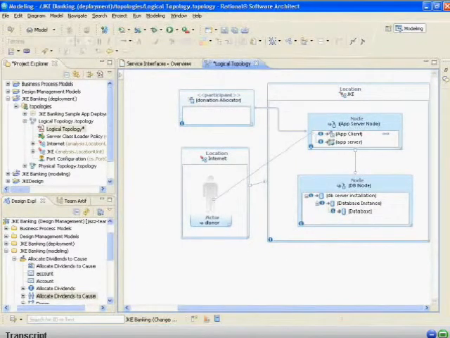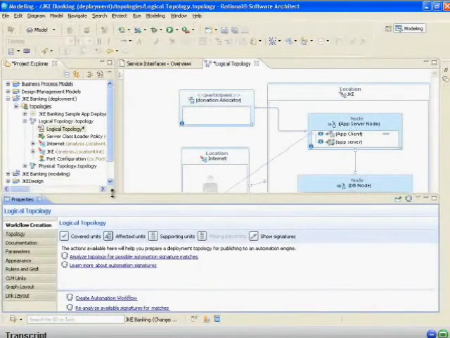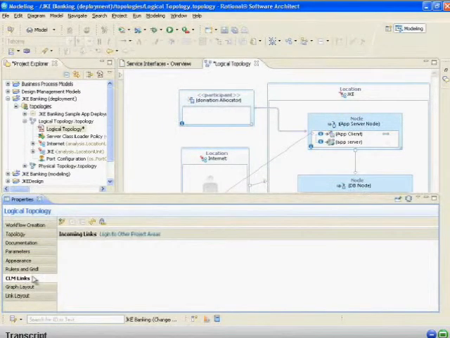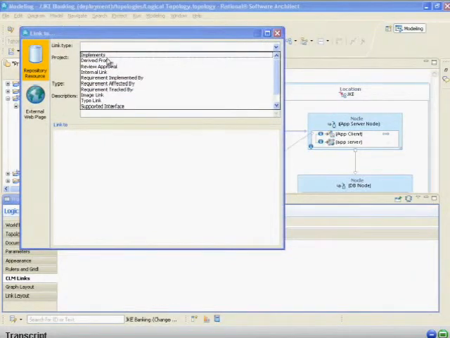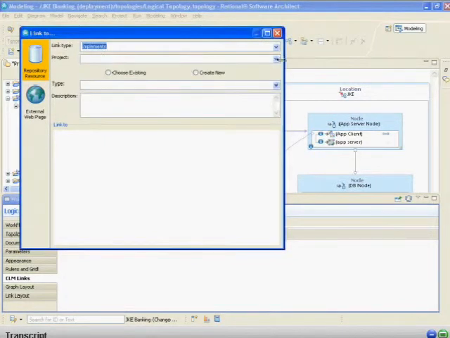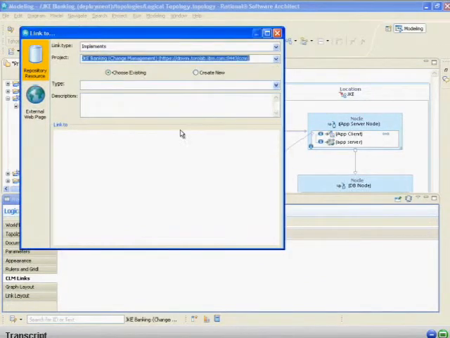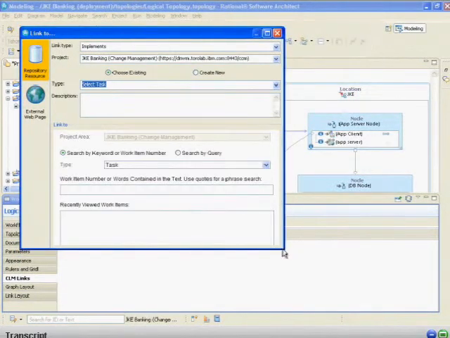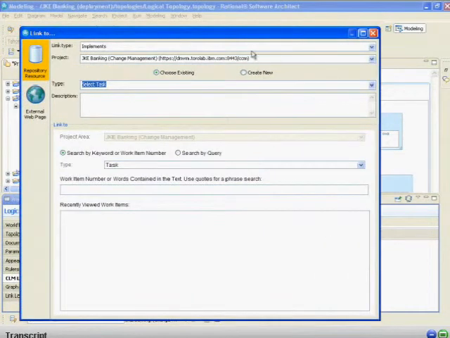And down on the Properties tab, there's CLM links. So right from within RSA, Al can set up those links. He can select the link type, and this is going to be a link to a work item, so we're going to say implements, and of course select the project, which is JKE Banking Change Management, and choose an existing task. That populates the OSLC Delegated UI Selection dialog.